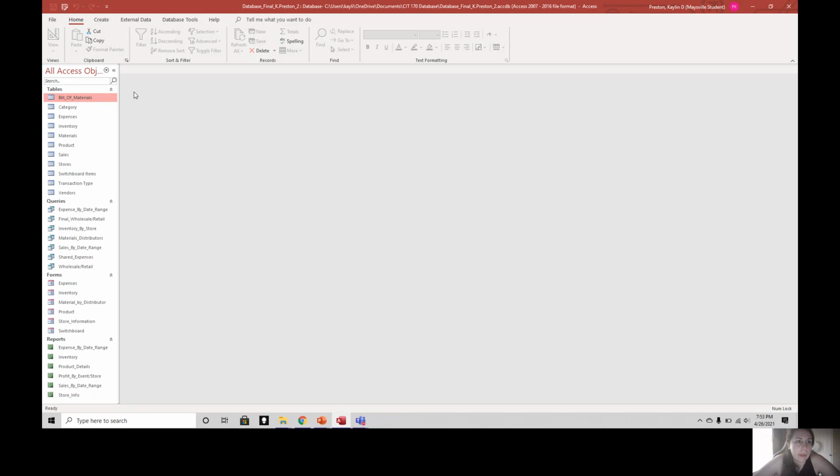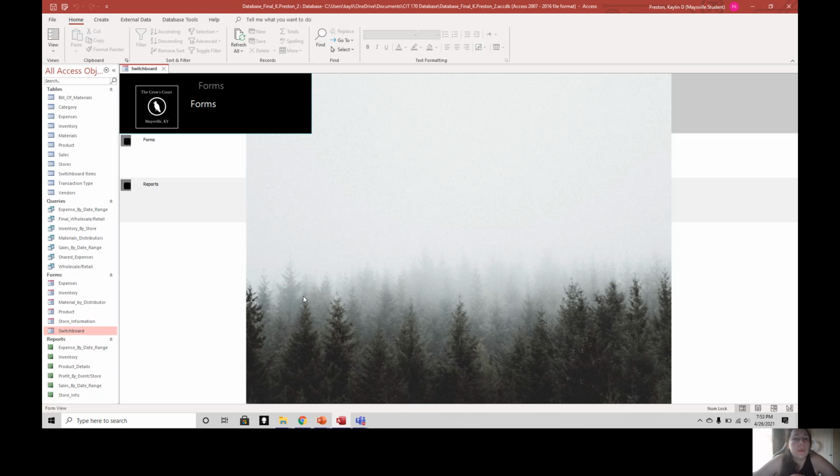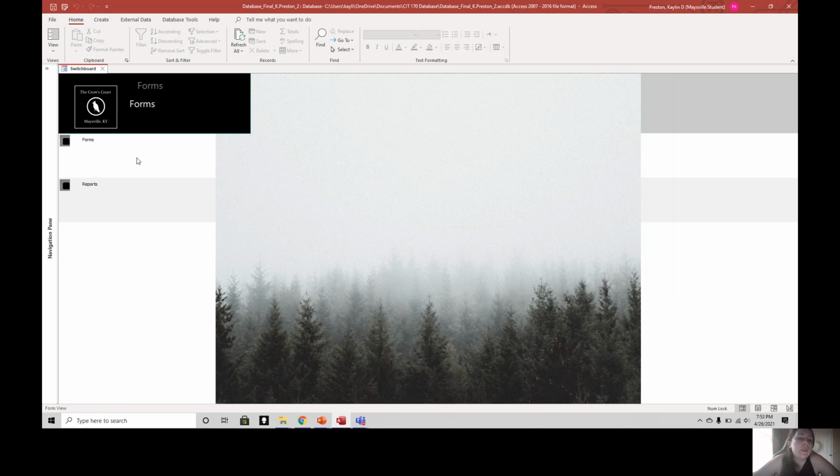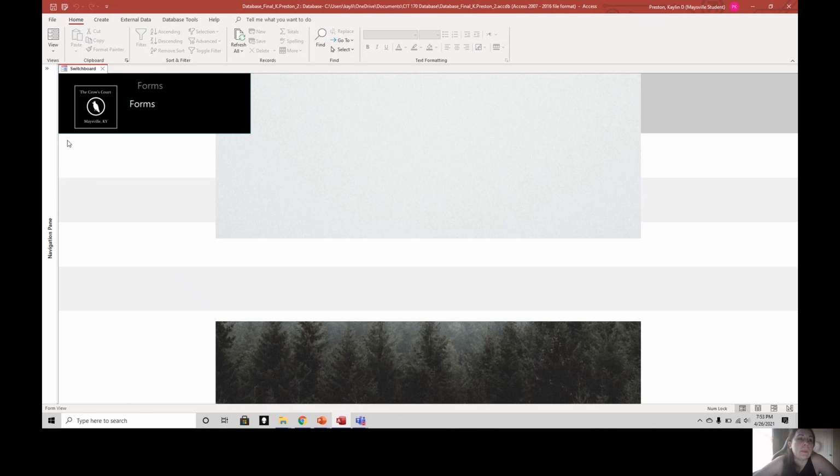So go ahead and open up the database. And let's get our switchboard. When the user opens the database, they have either the forms or the reports. It's just going to be myself and Willie working with this, so I wanted this to be pretty simple.